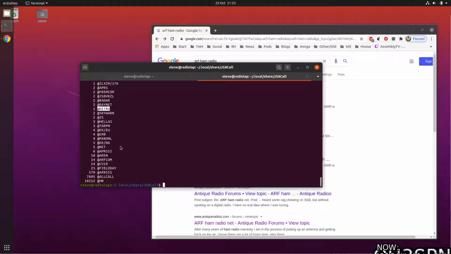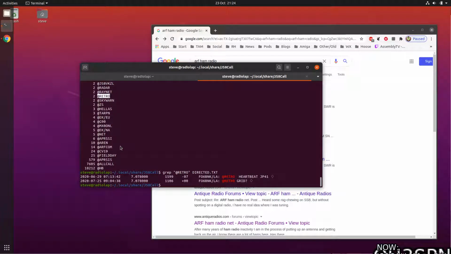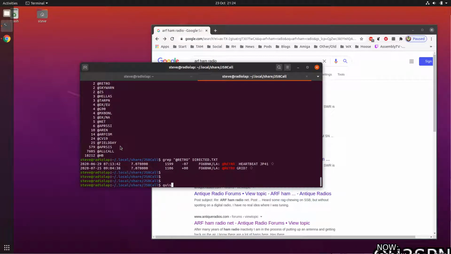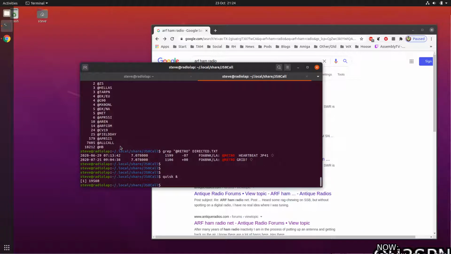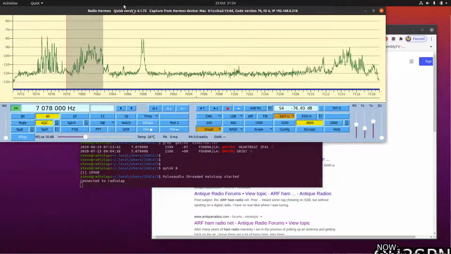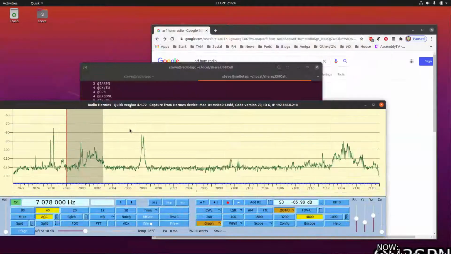Okay then. Who has been... Mike, FO6BNK, wondering who's listening. Sending a heartbeat and requesting grid. Interesting, interesting. I wonder if there's anyone else listening now. If I restart Quisk, I'll move that down to the bottom of the screen.